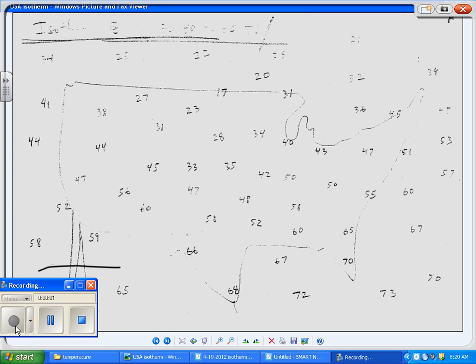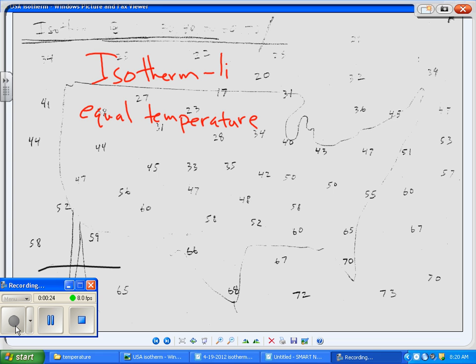Today's topic is isotherms. Iso means equal, as in an isosceles triangle. Therm, as in thermometer, thermostat, means temperature. So isotherms are lines or areas of equal temperature.